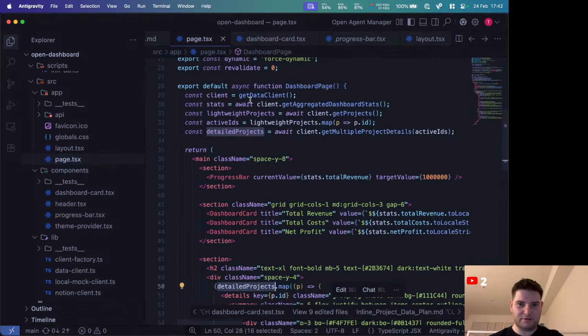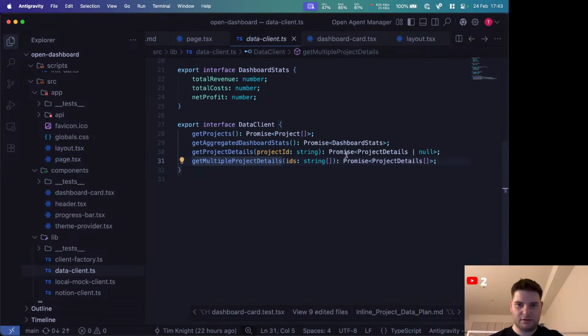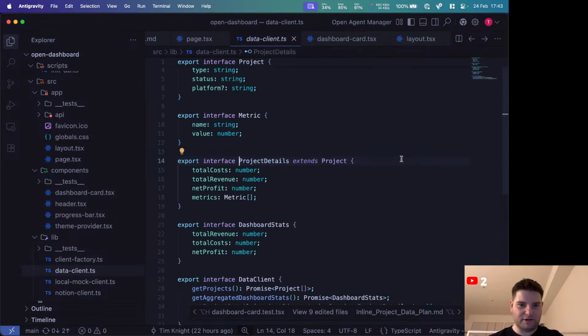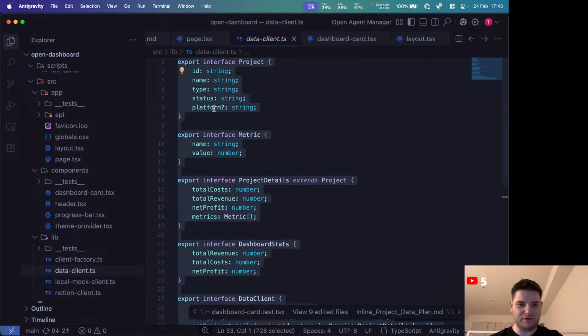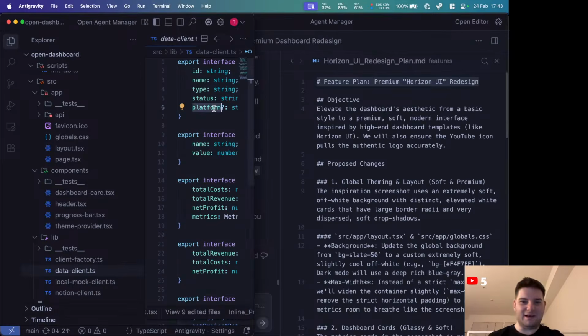Detail projects, all right. Returns project details. So it doesn't extend project, which is what type. I don't get why it doesn't use platform? Seems much more sensible given that that's the actual thing.